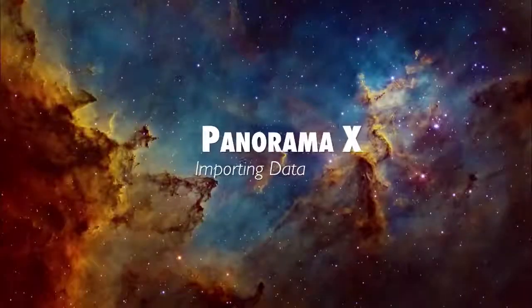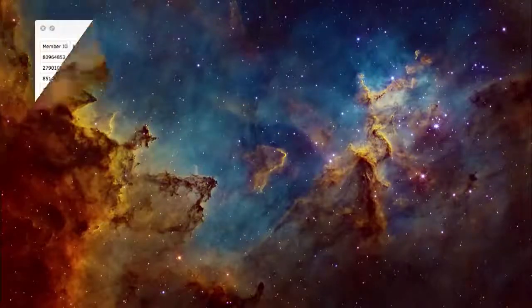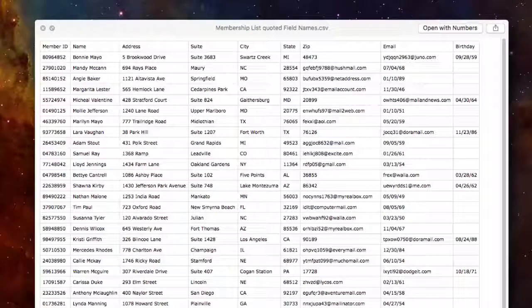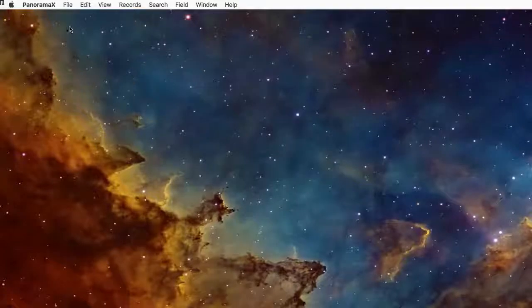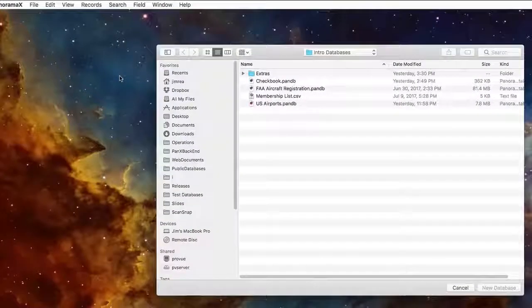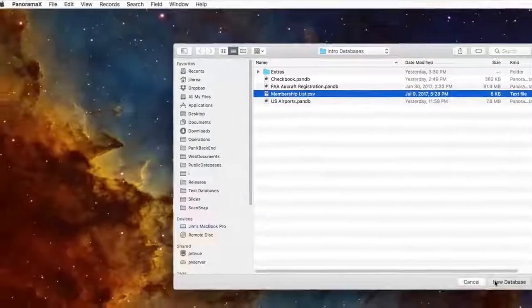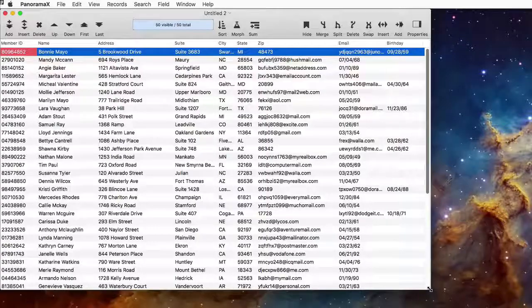Do you already have data in a spreadsheet or in another database program? It's easy to transfer that data to Panorama using a text file in comma-separated, tab-separated, or JSON format. I've got a comma-separated CSV file that I'll use to demonstrate. This file contains membership information from a hypothetical national organization. I simply select the text file, then Panorama instantly loads the data and automatically sets up the database structure. It's that easy.